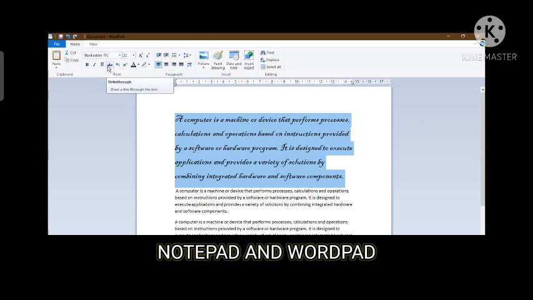Now this is a strike through option. If you will click on this, that means the whole text will get struck off. When something is wrong we strike it, in the same way the whole option will get struck off. This is the subscript and superscript option. That means whatever you are writing will go to the subscript or superscript, up and down. That is for higher classes.